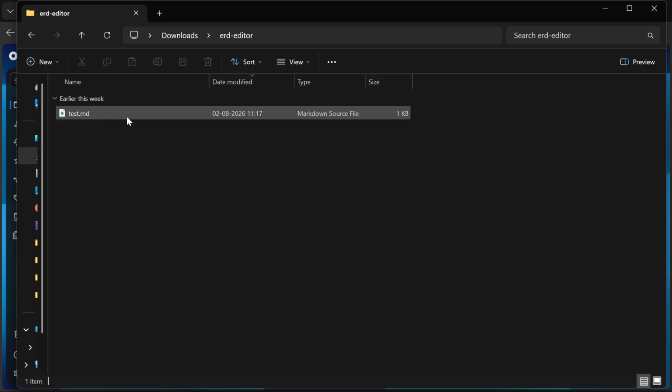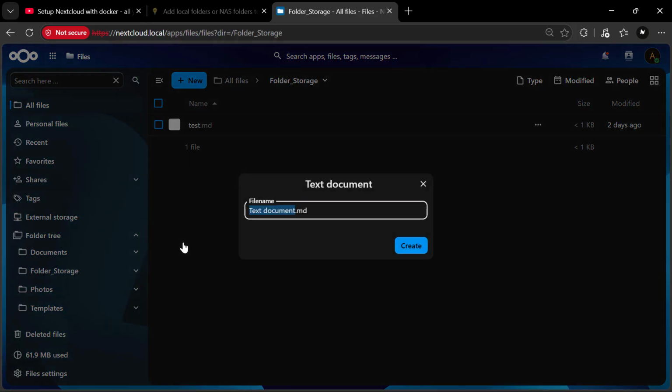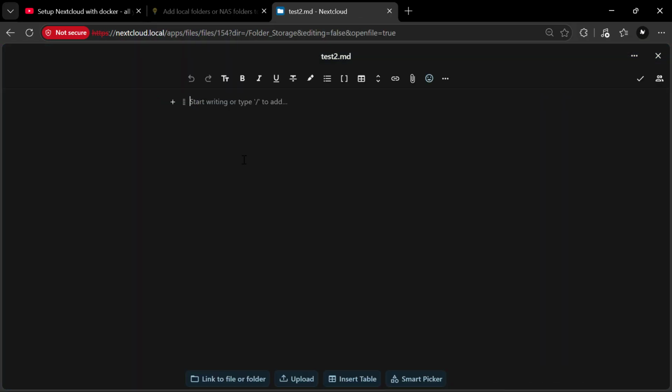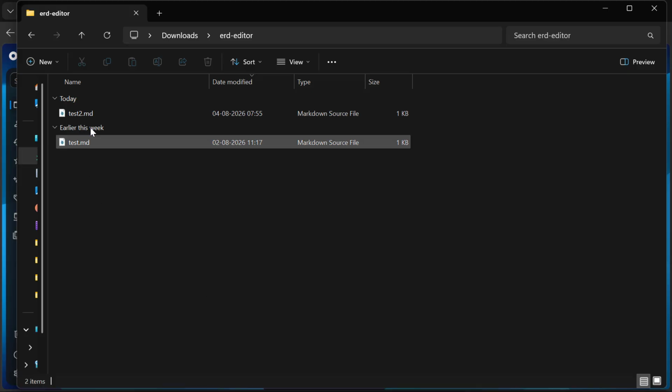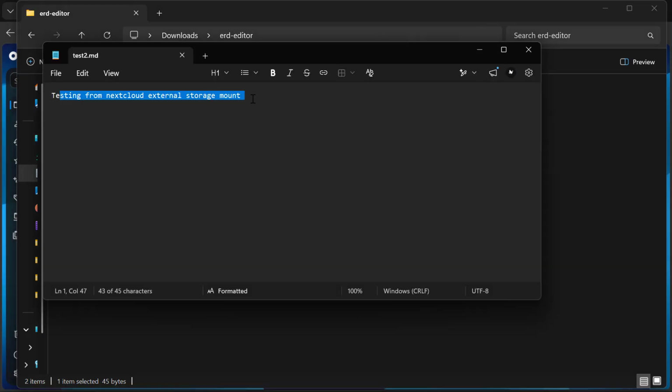I'm seeing this test.md. So to prove that it works, let's try to create a new file here. I'm going to say new, like a text document. I can say test2.md. Let's keep it blank, and let's try to write something into this. Testing from Nextcloud. Let's try to save this and close this. Now if I go to this folder, I am seeing this test2.md, and if I just open with Notepad, I can see testing from Nextcloud external storage mount.